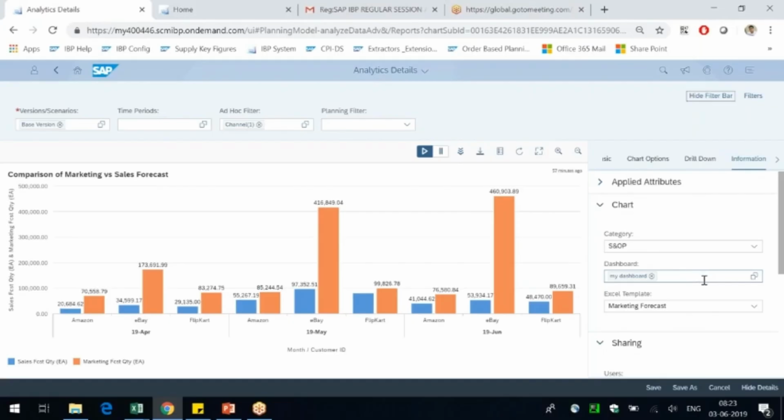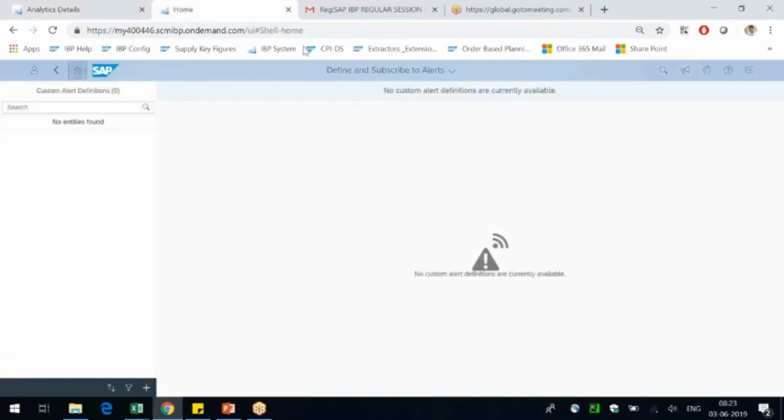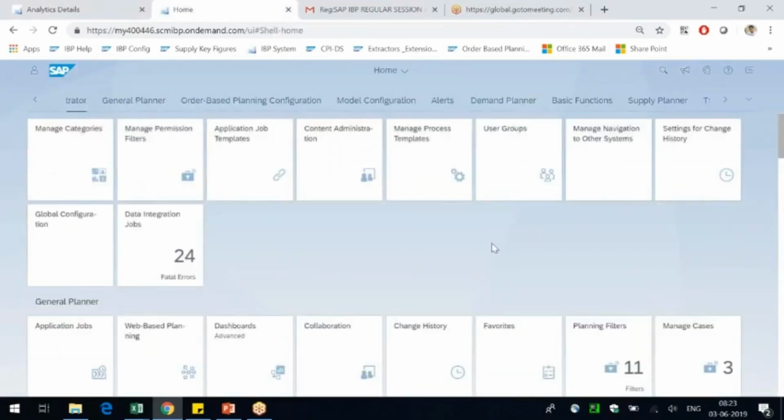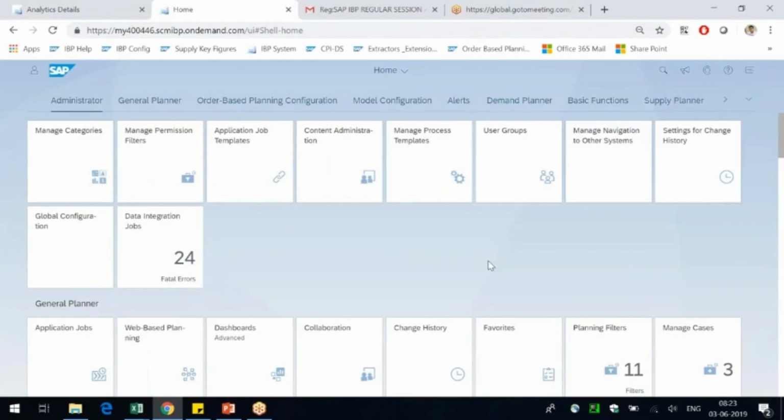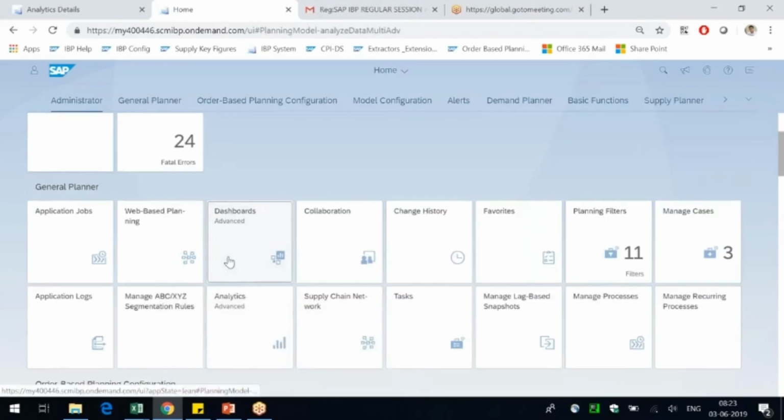Okay, so just like that. And also there is this dashboard, and I created a dashboard called my dashboard. I'll show it to you guys. So what is a dashboard? A dashboard is nothing but grouping the different analytic charts and displaying them on one single view. So this is a dashboard.